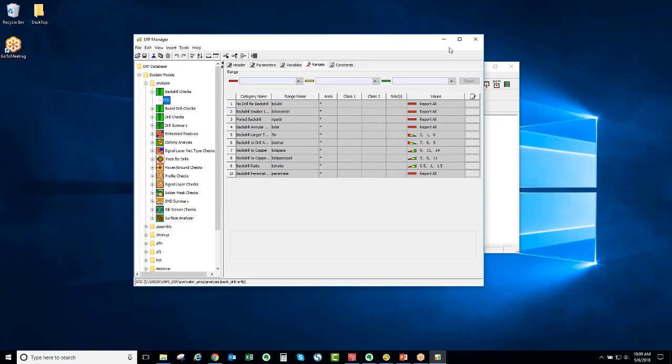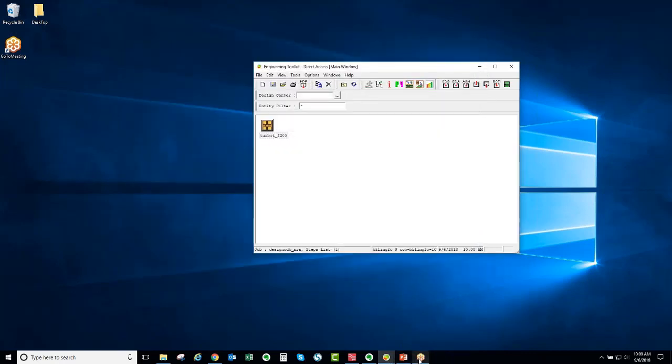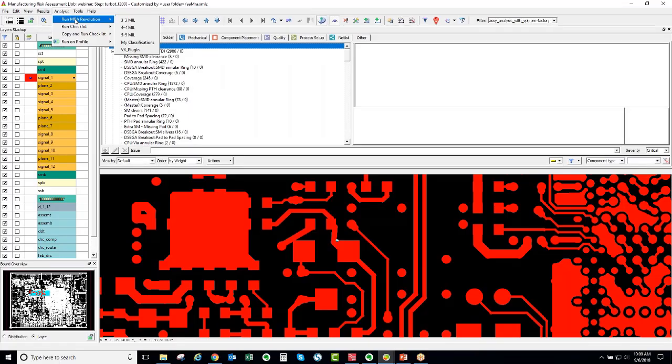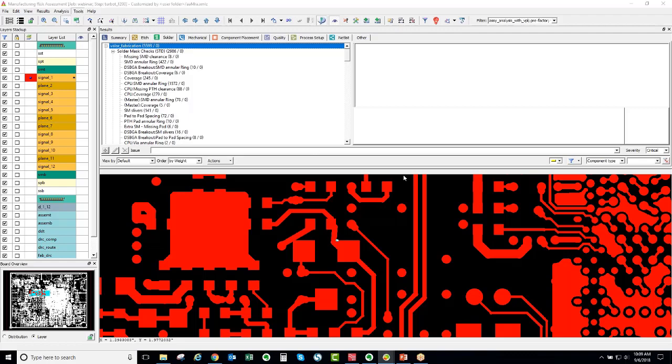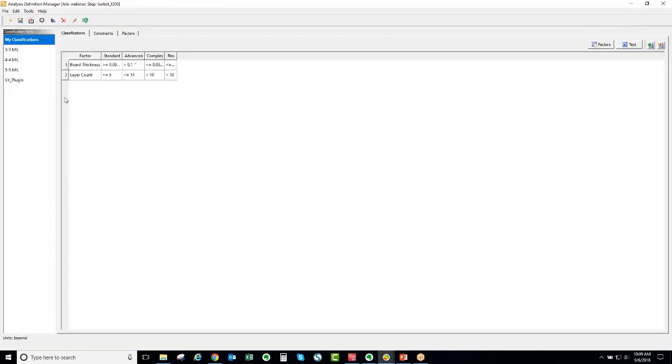Okay, the Valor team has recently come up with a new scheme for doing design rules, and it's called the MRA Revolution. It's a new methodology for doing design rules. It's going to make it a lot easier for those that don't have extensive experience using Valor to create and define the rules that are used by the tool. Okay, so if I come in here to the Tools menu, Analysis Definition Manager, I'll do a very quick rundown of how some of the design rule methodology is changing with the tool.